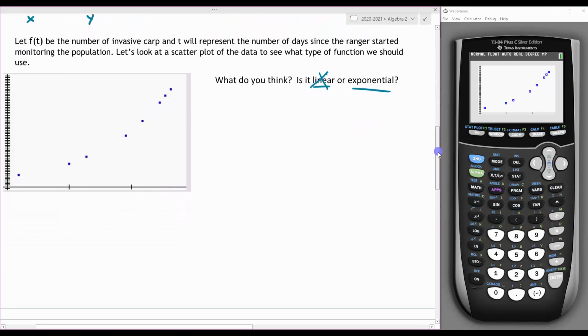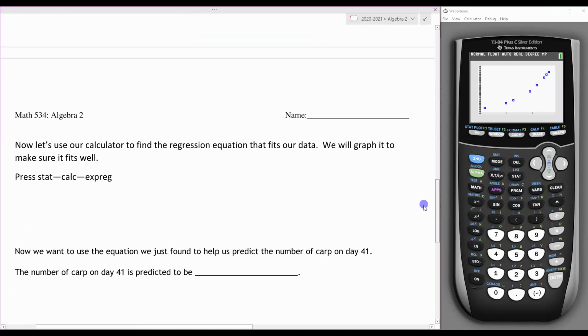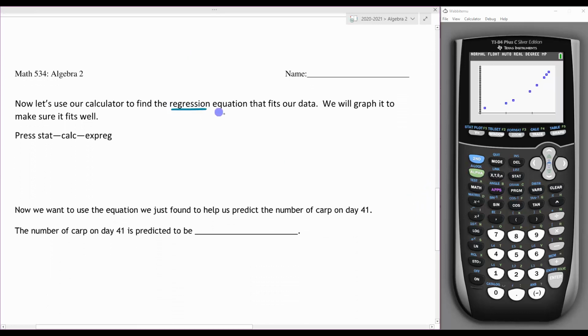So now that I know I'm doing an exponential regression, we're going to use our calculator to find the regression equation. Okay, and this is the equation that typically fits our data. And it's really easy to do. We just hit the stat button. We go over to calc. We use that right key to move over to the calc menu. And then we're going to scroll down until we see EXP reg. And there it is. So we hit enter.